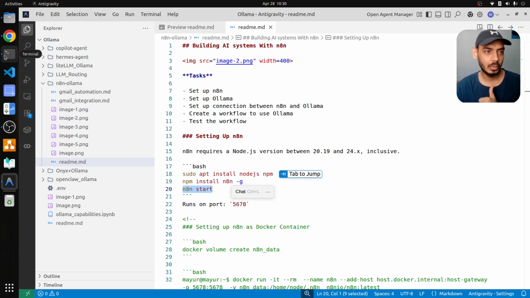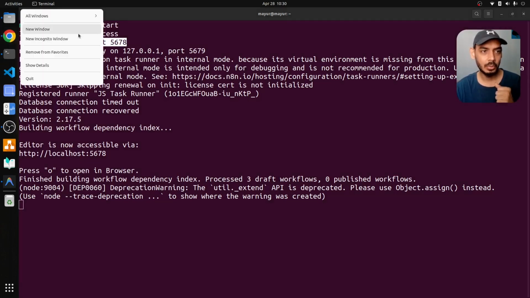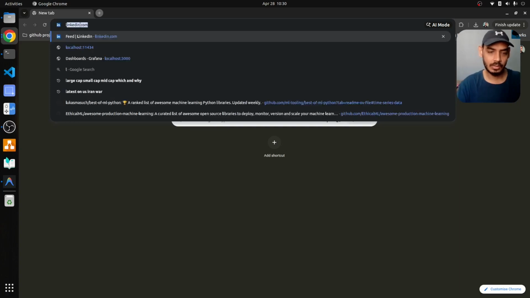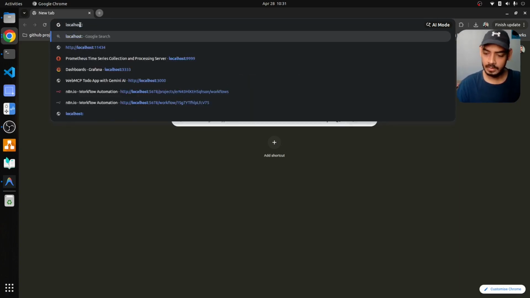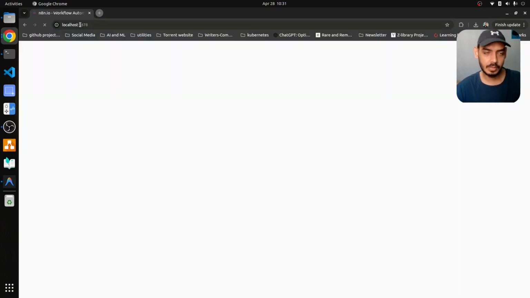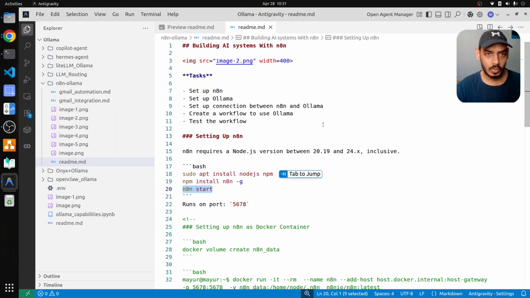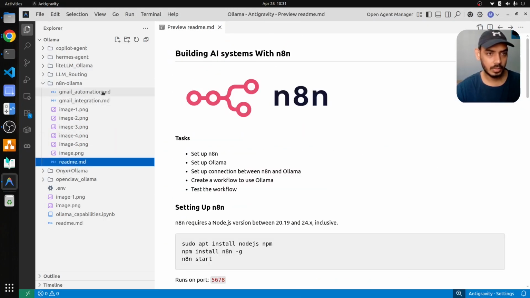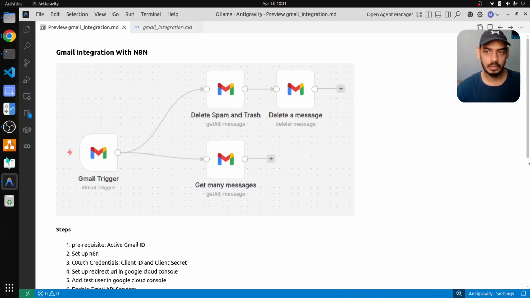If I just go here and click this terminal, you will see that I have already started my N8N service and it is already running on port 5678. So I'll go to a new window here and just type in localhost 5678. That's it, and you will be seeing N8N up and running. So let me go back here, go to this Gmail integration and click this one.